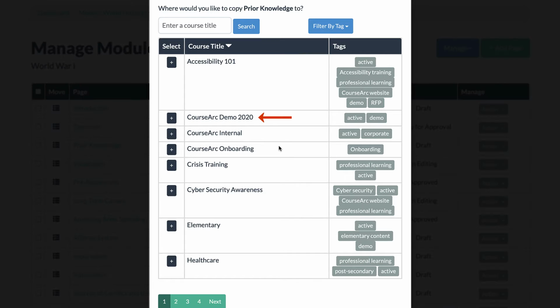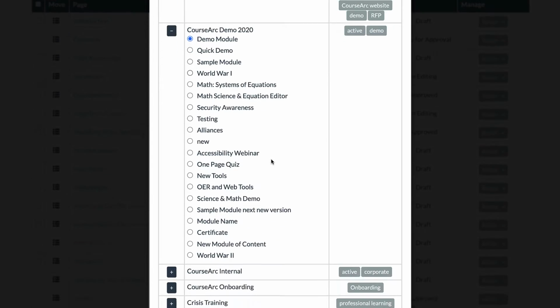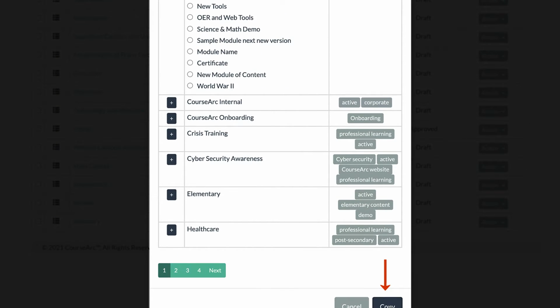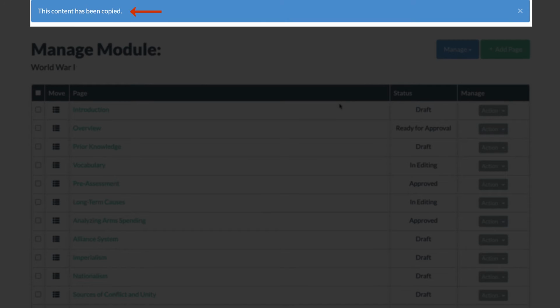Select the plus sign to the left of the corresponding course to expand the list of modules in the course, and then select the module where you would like to add the copied page. Then click the Copy button. After the page is copied, a confirmation message will appear at the top of the Manage Module view.